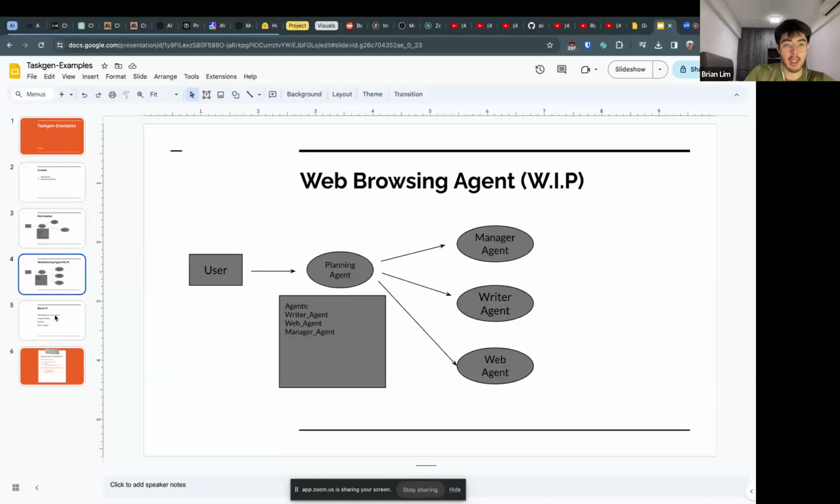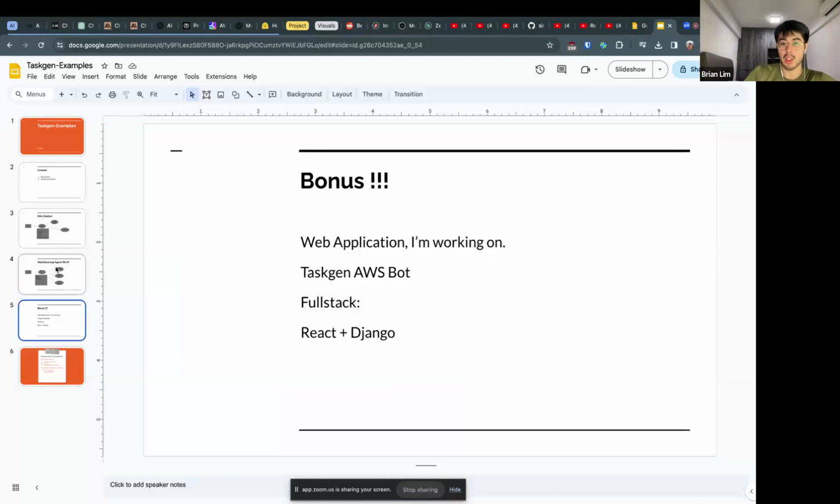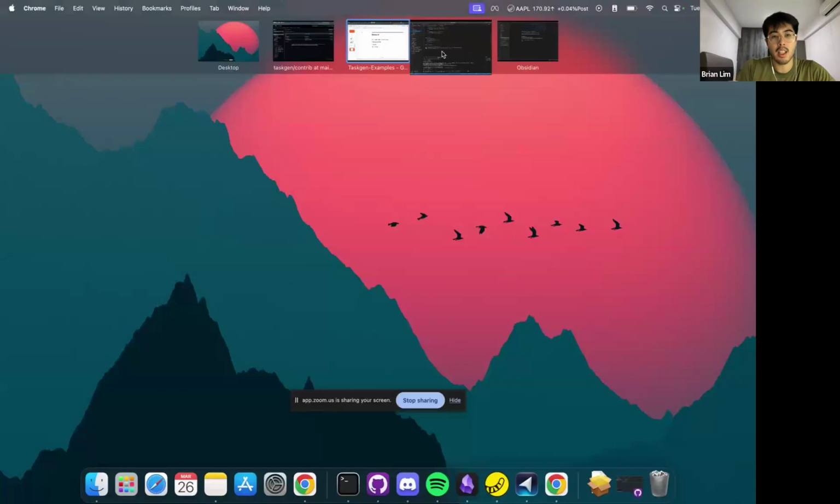And I want to share a bonus, because everybody wants to know what the real life use case is of making a web application with TaskGen. I'm currently working on a hobby bot to automate parts of AWS that I don't like to do. AWS has a lot of commands, and I don't like to memorize them, like, oh, I want to create this S3 bucket, and so on. So let me share with you how I did that.